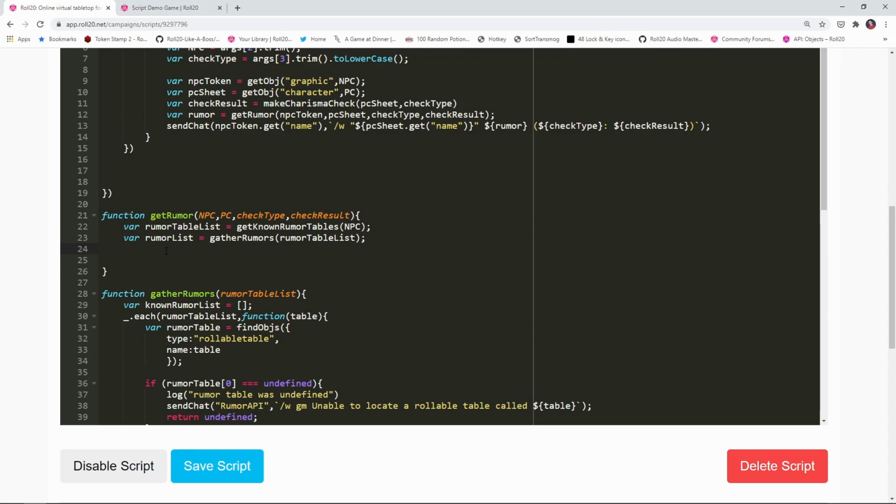But remember, we have our player making a check to determine what rumor they might learn. So if the player is making a persuasion check, we only want them to have access to rumors that can be learned either from persuasion or from any kind of check. So what we need to do is get the applicable rumors from the known rumor list. And so we're going to do that with another helper function, and that's going to look like this, where we pass in our check type and the list of rumors that we've gotten so far. We're going to find the rumors that are applicable to that check type, and we're going to return those rumors into a variable called appRumors.